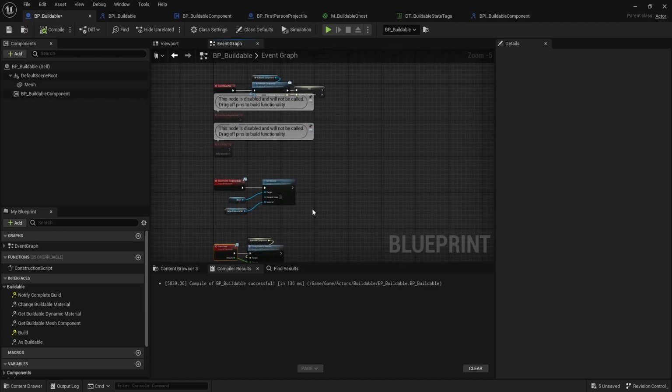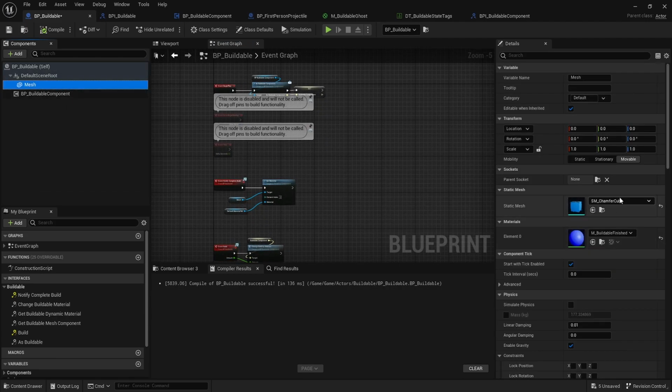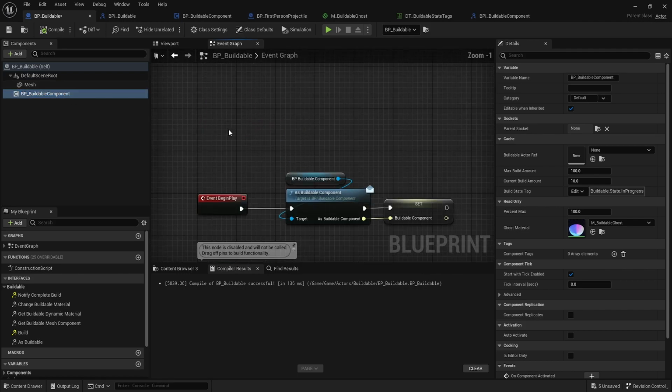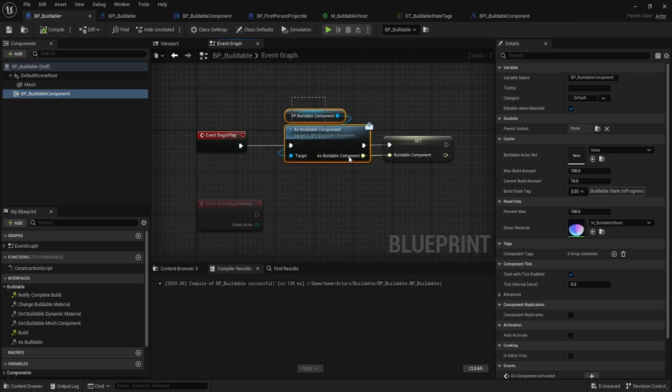The actor here is a basic actor with a static mesh. This is where we get our cube, and you can set up a default material if you'd like here, just for giggles. And then you add your component. We add the component here on the begin play. We obviously set up the reference.